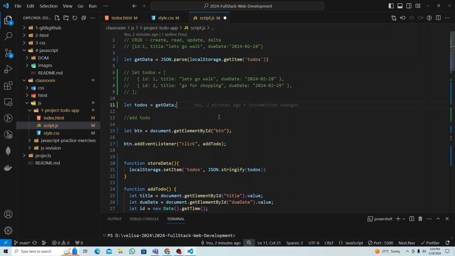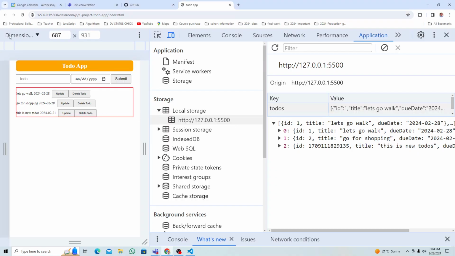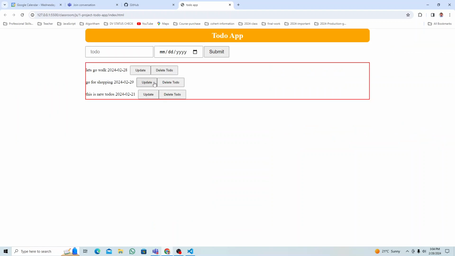Now check the magic. Okay, so let's go back here and refresh. I close this. See this here now. Look at that. It is not going anywhere, right? Even if I update.